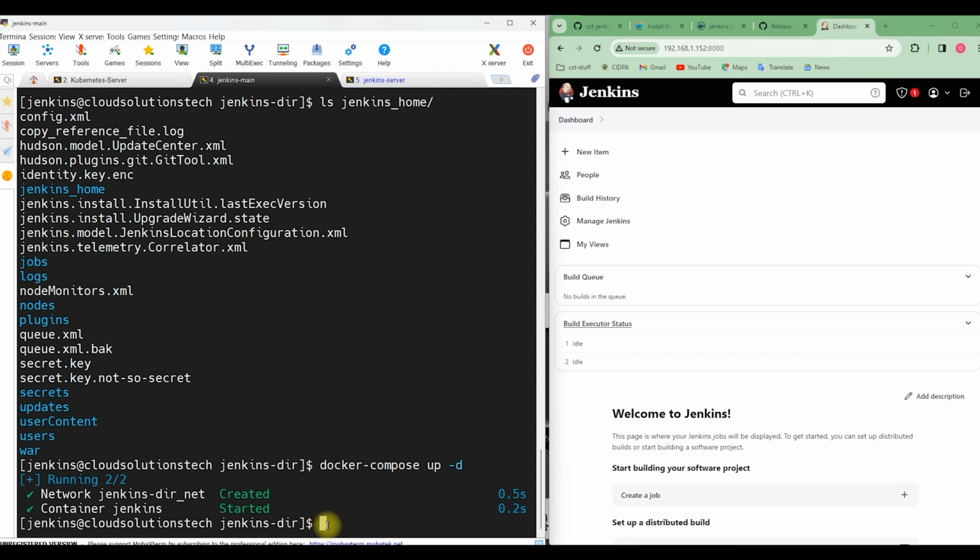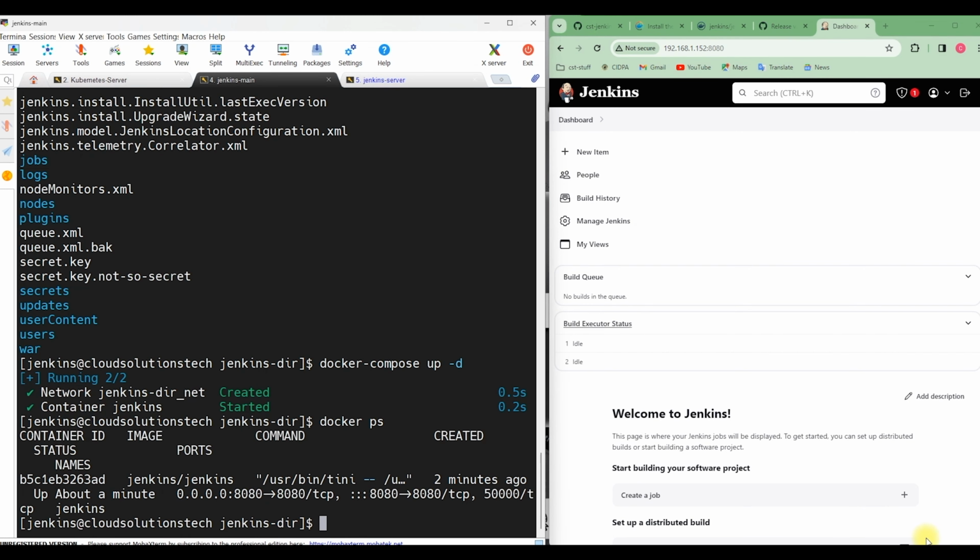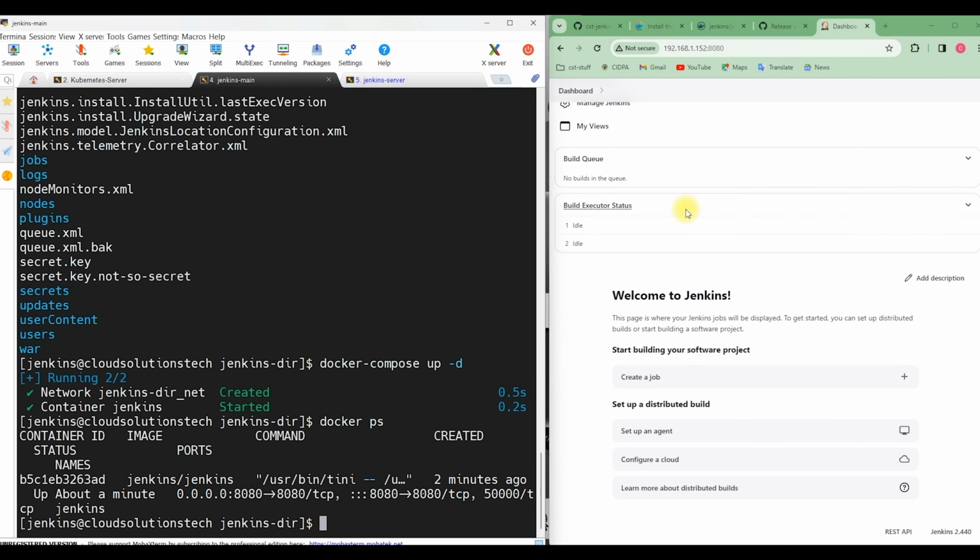If we do Docker PS now, we should see that our service is up and running. Let's run Docker PS. Right there, you can see that our service is up and running, and you can see the Jenkins page right here. You can see that Jenkins is also up. So this is really nice. These are just a few Docker commands that you can use, especially if you are just starting and getting used to these things.